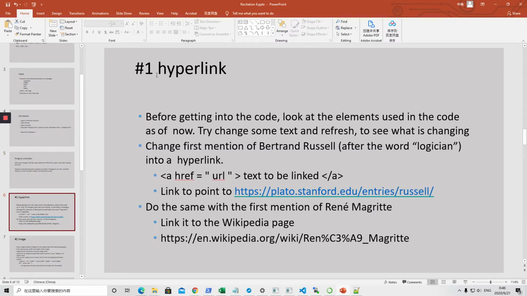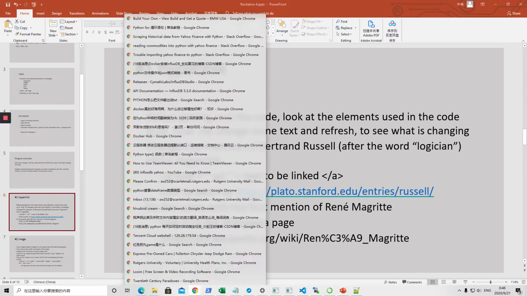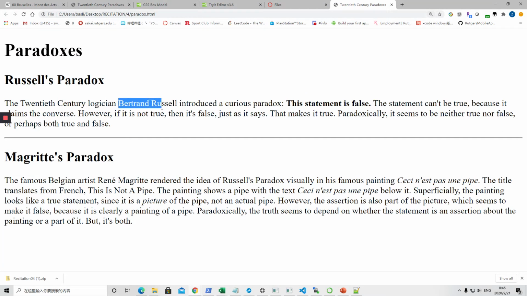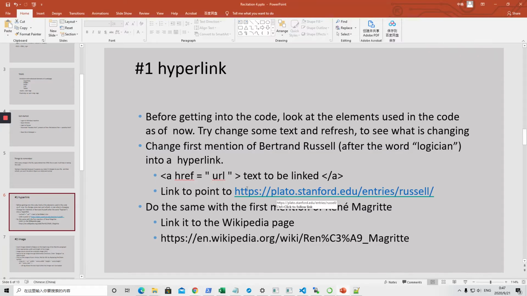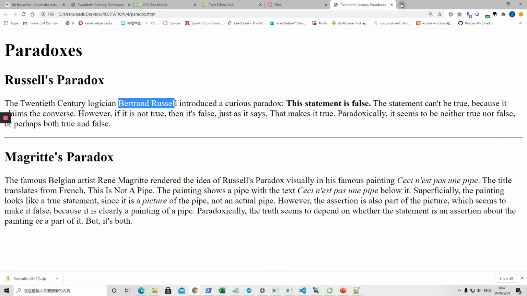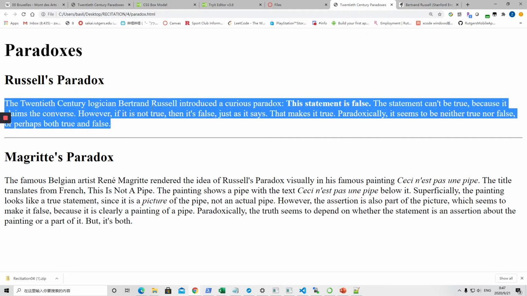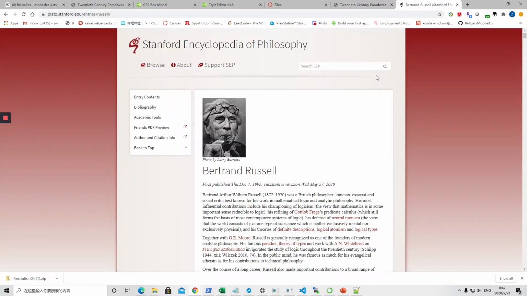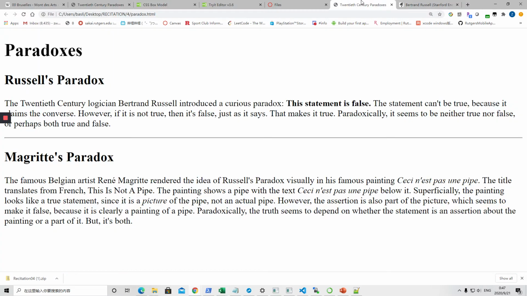Okay, the first tag we're going to learn is the hyperlink. Basically, the logic is that if I click this name, Bertrand Russell, I will be transferred to this website. Let's check. If I single click on this name, I'm going to be transferred from this page to this page. This is the logic behind it.